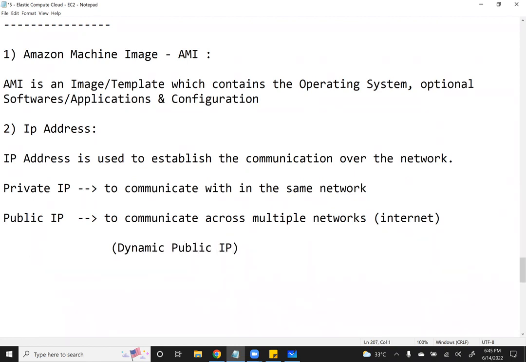What if I need a fixed public IP address? For that reason, Amazon is providing you an IP address called an elastic IP address. An elastic IP address is a fixed public IP address for instances. Even if you delete your EC2 instance, that IP address will remain available in your account.